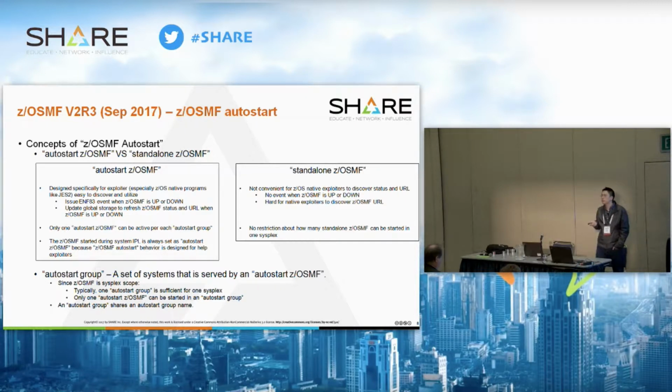Question. So if I got one z/OSMF for my sysplex, what happens when I do a rolling IPL and I take down the LPAR that z/OSMF is running on? Is there some function in there that will allow me to start another one? It's on a different LPAR, or do I have automation take care of that?